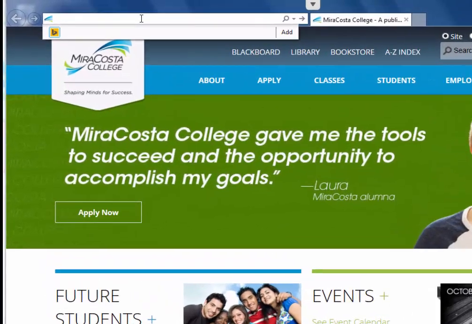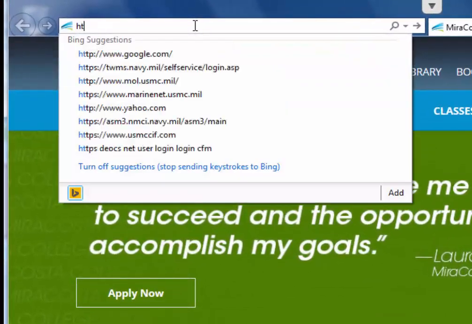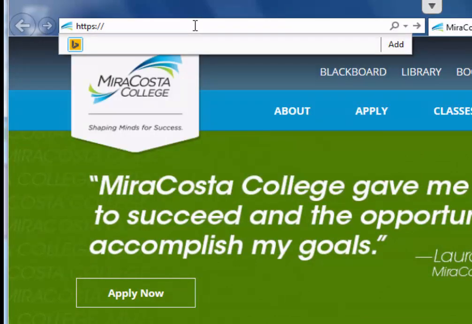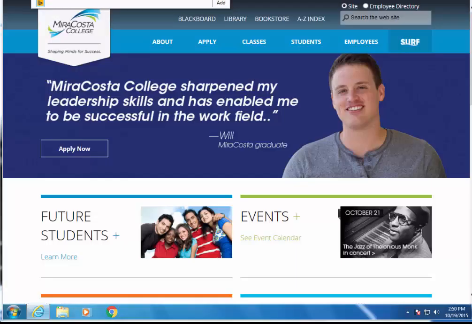The new iLinx web address is https://mccilinx.miracosta.edu/capture or content, depending on which application you are accessing.